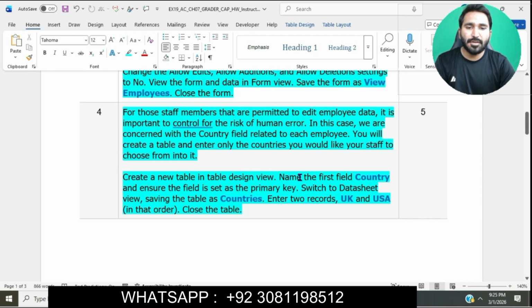Create a new table in table design. Name the first field country and ensure that field is set as the primary key. Switch to datasheet view, saving the table as countries. Enter two records, UK and USA. Close the table. First, we will create a new table in table design view.